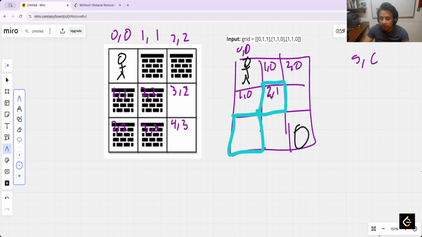In this case it is this, 2 and 1. For down it is 2 and 1, and that's it. Now the next is this. For left, no, because it's similar. Top, no. Right, no. Down, 3 and 0. And that's it. Now the next is this.